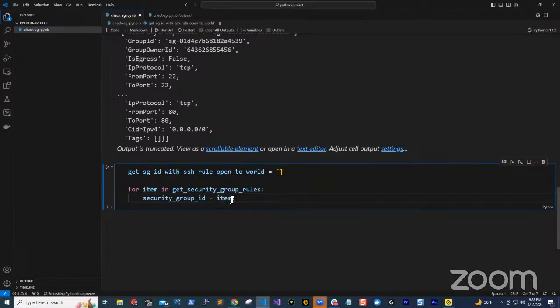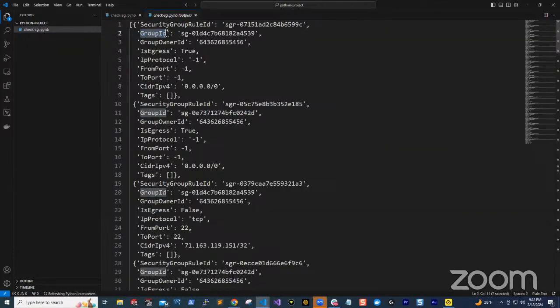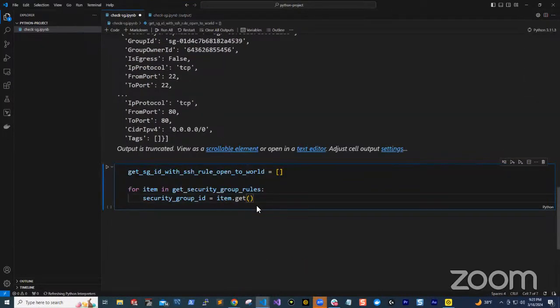dot get, and in parentheses, you'll put what you want to get. So we want to get the group ID. So select the group ID, exactly how it is spelled from your response, and you will use it here. So make sure when you paste it, it is in double quotes. Right. So far, do you guys understand before we move on?